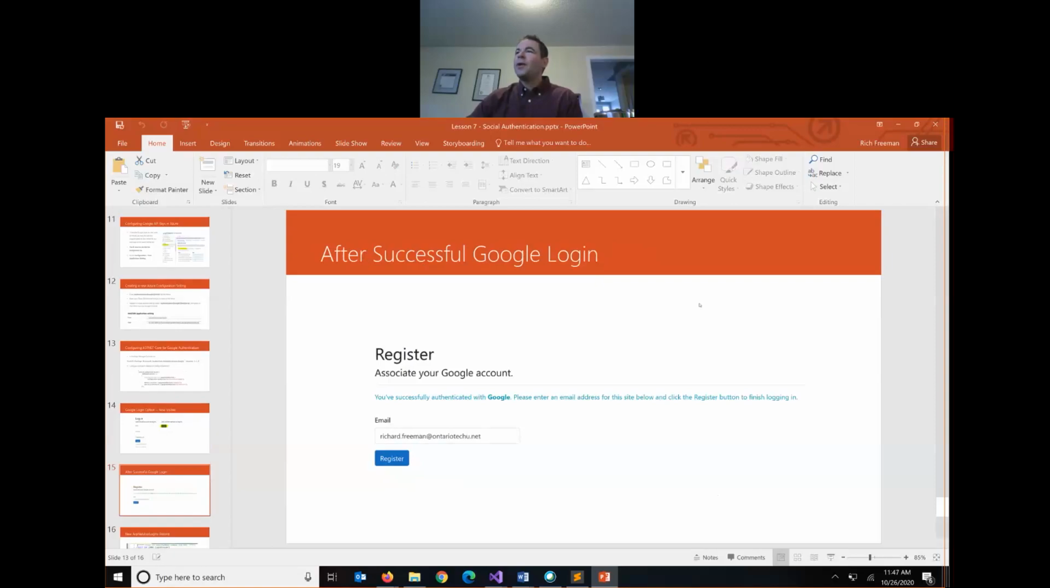And then after we try to register or log in with a Google account, this is the screen we'll get. We'll go through the Google login box, and when it returns to our site, we'll get a message saying we've successfully authenticated, and it will confirm the Google email address that we used.